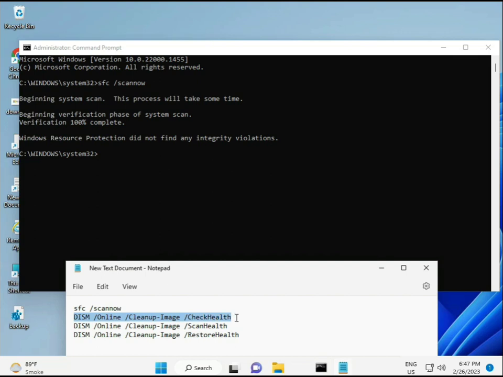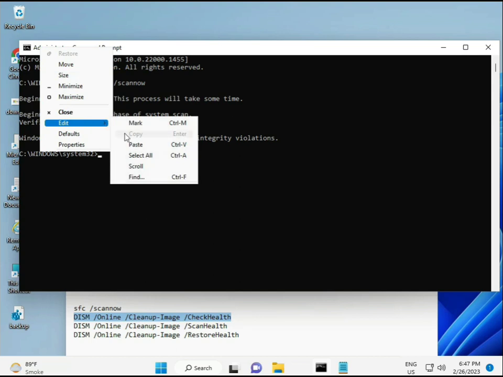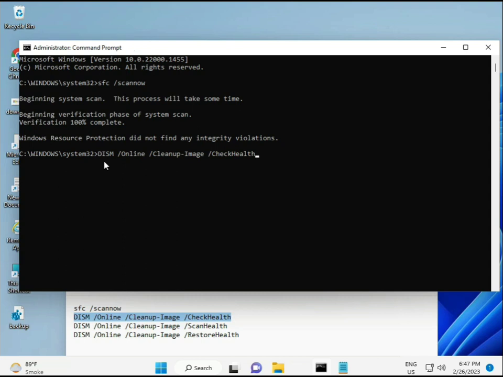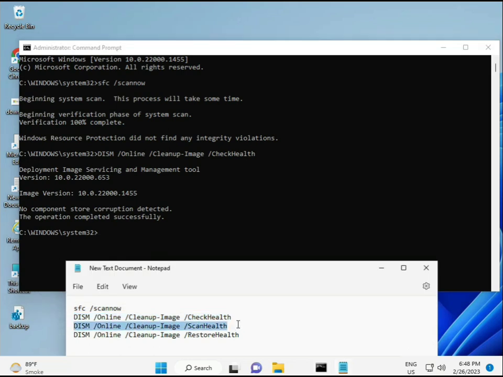Okay, so almost the first is complete, then for the second just copy and then paste, copy and then paste. Okay, yeah, and then enter. Okay, now the third.